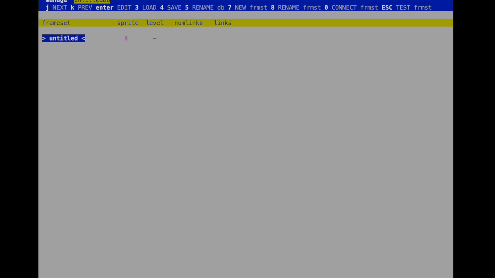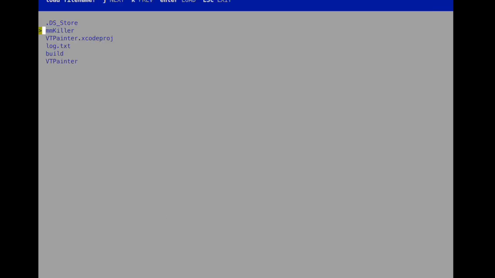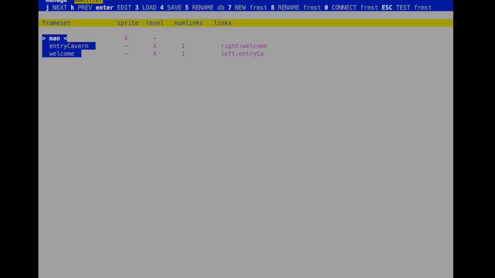So let's load what I created earlier. This is my Manic Miner killer game. And this is where you get to manage. That's my man, and they're all frame sets. A frame set is a list. You see, it would list it as a sprite. The other ones are levels.